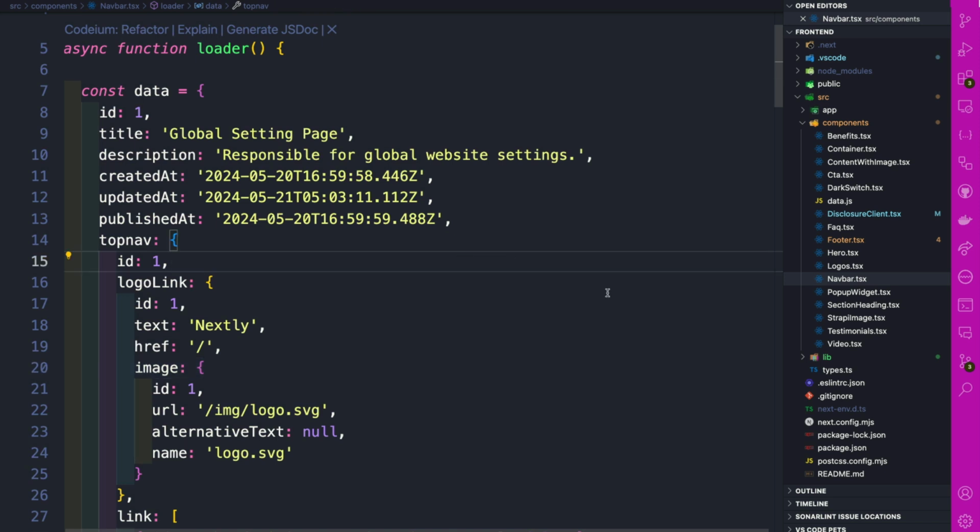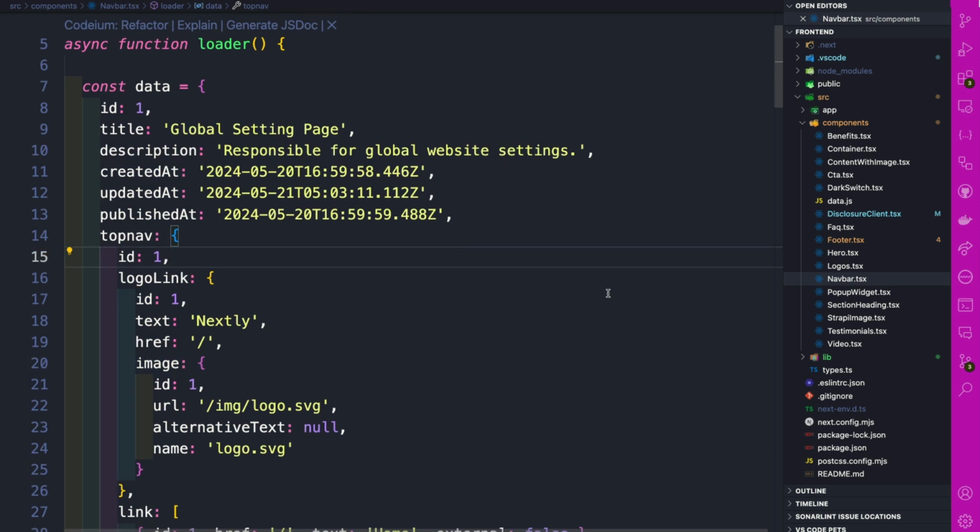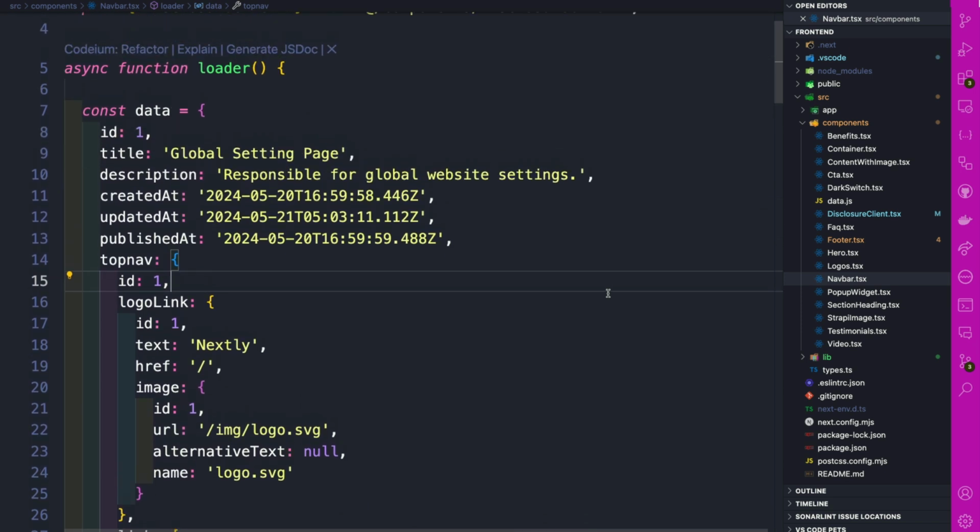But if you were building this yourself, you would model your data first, get the API response, and that will dictate how to consume that data in your front-end application. But I just wanted to clarify that just in case you were wondering.